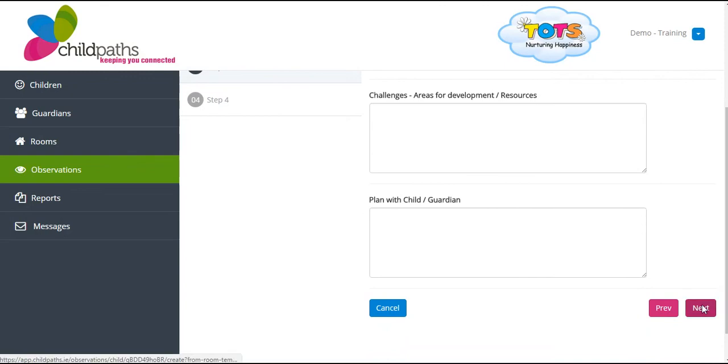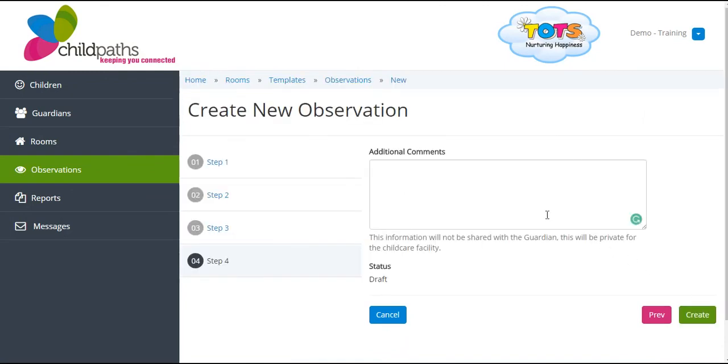Step 4, the final step, is private comments about the child. So you're simply putting in some information in here, okay, which may be about the child. You may have spotted something that maybe you want your manager to look at. Again, you can type this in here and your manager can add their comments as well.